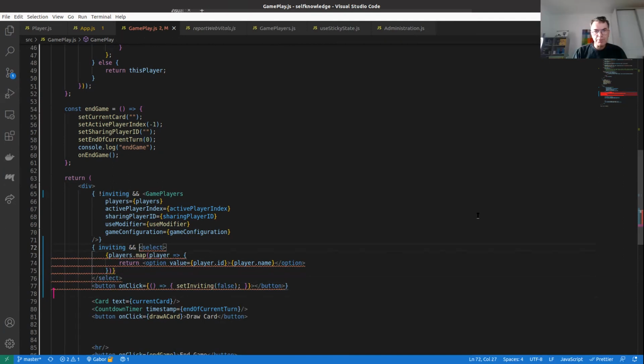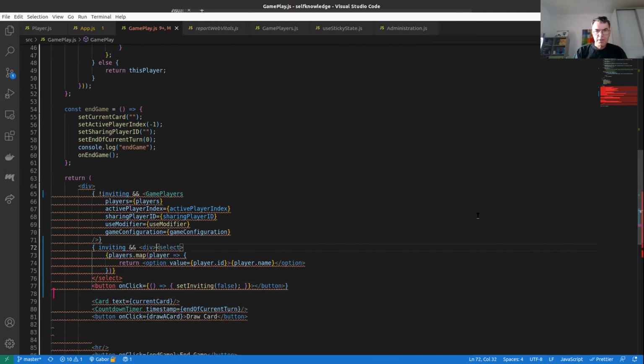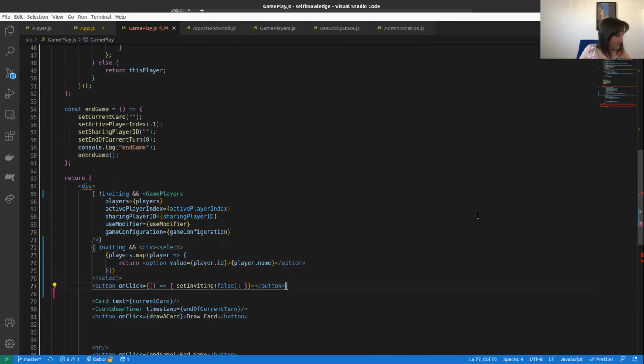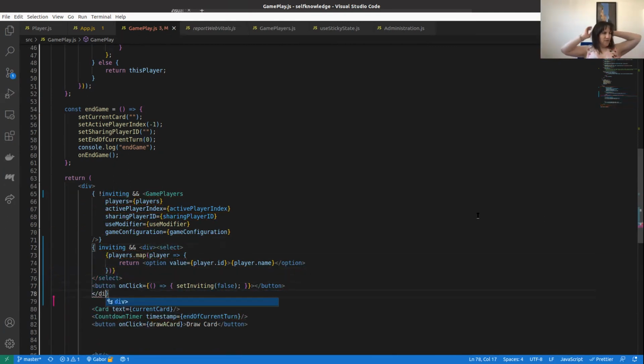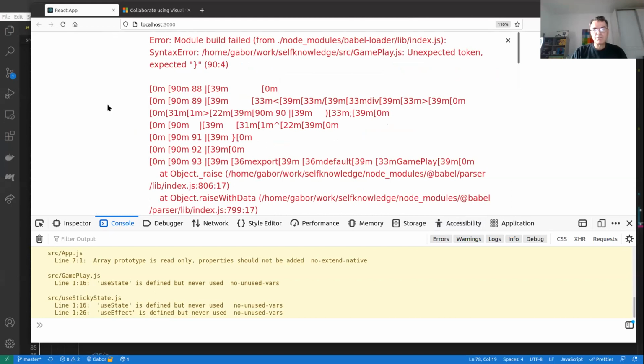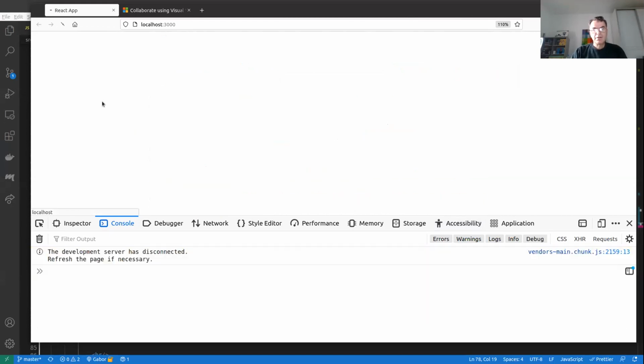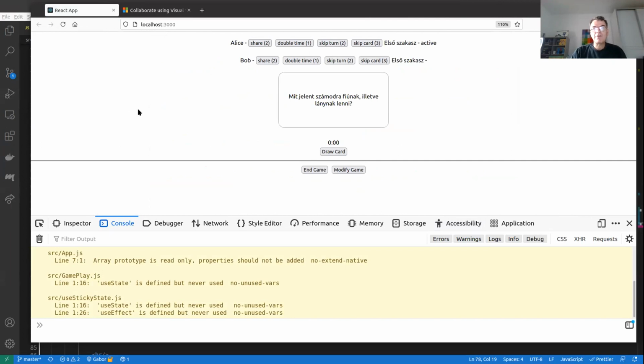So this should probably be in a div, because they are together. Yeah, that's the problem. Okay, and now it's just plain red. But it's much better now after reloading it.